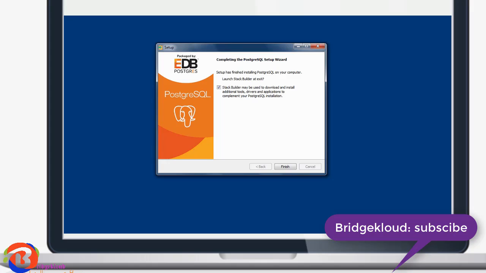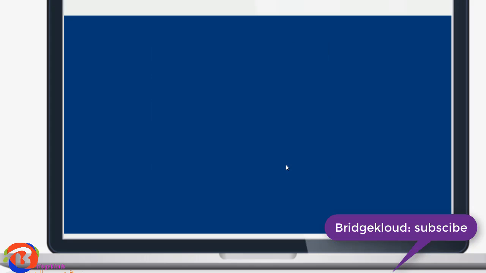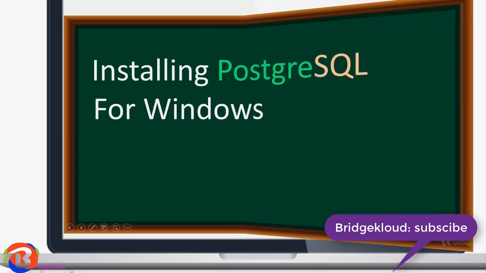Once the installation is complete, you will get a screen like this come up. You can uncheck this. Stack Builder basically enables you to install other stuff that you may need for the PostgreSQL installation. But because this is a test environment, I'll just uncheck that and click finish. So we have successfully completed the installation of PostgreSQL. Thank you for your time and bye for now.